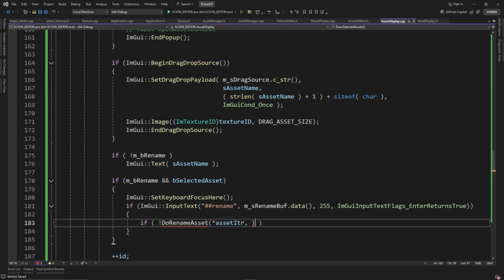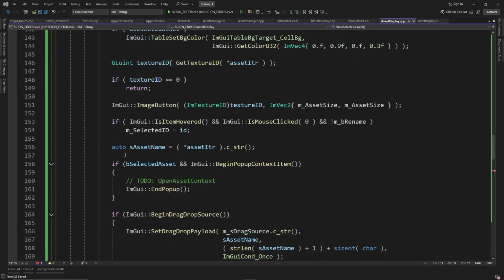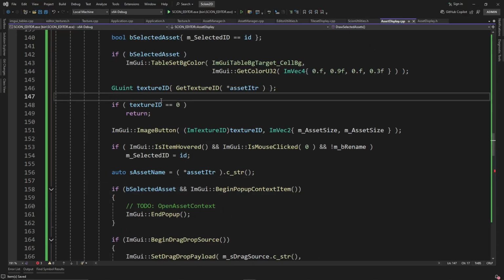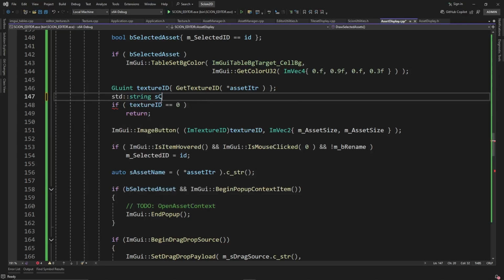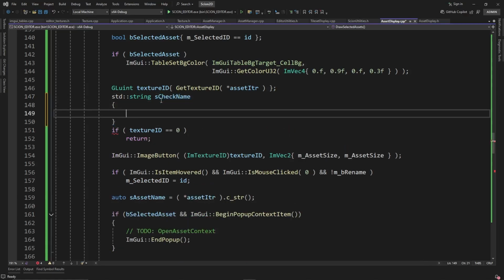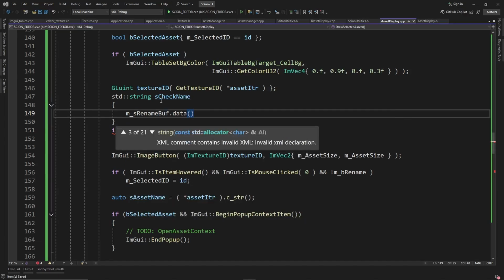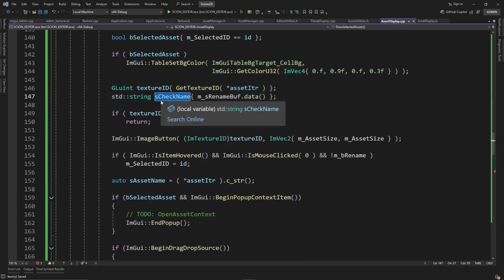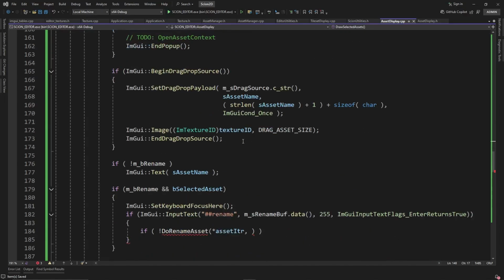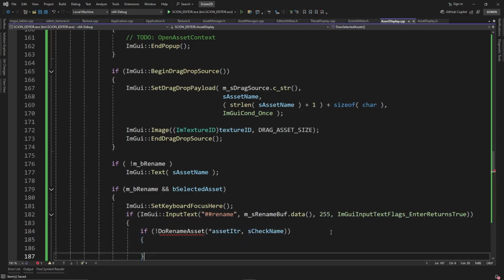And before we do that, let's actually add in that new string I was talking about. We'll do that right up here. So we'll just say std string s check name is going to be ms rename buff dot data. Okay, so now we can take this check name, so it's the checked name, and send it in here. And if that fails, we'll do some error here.